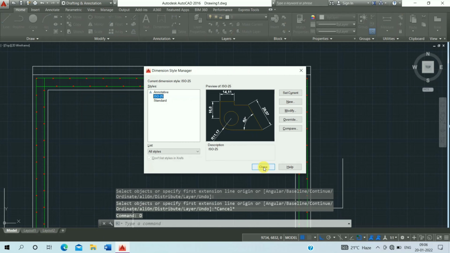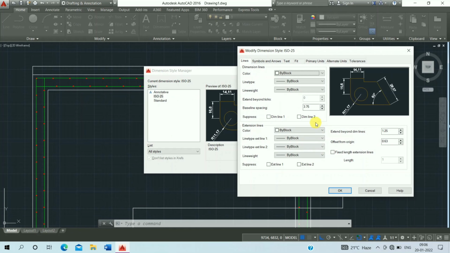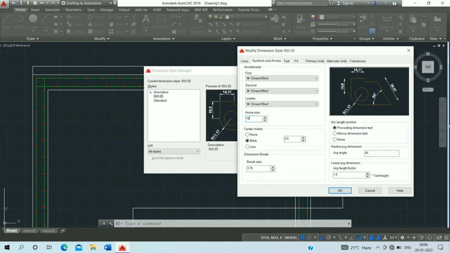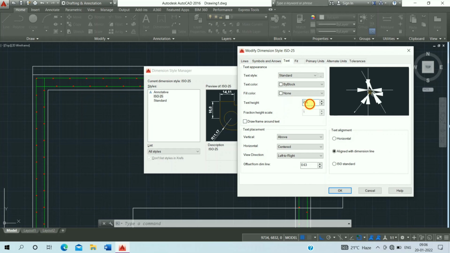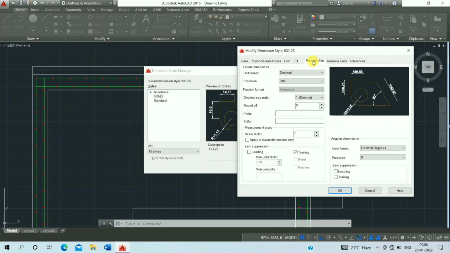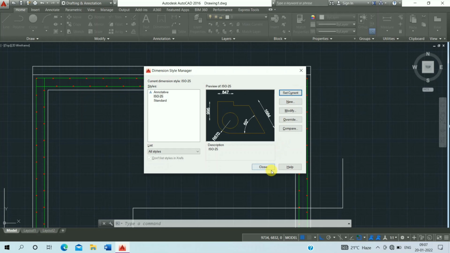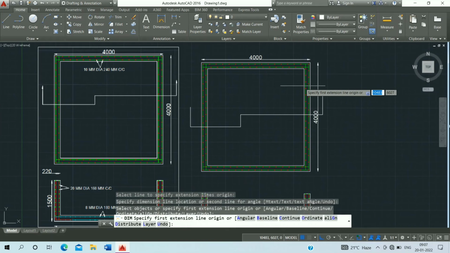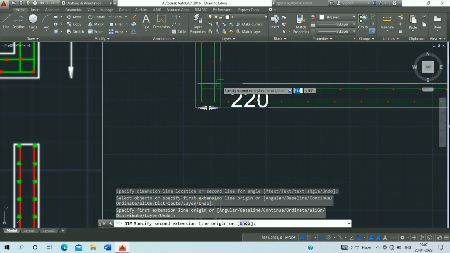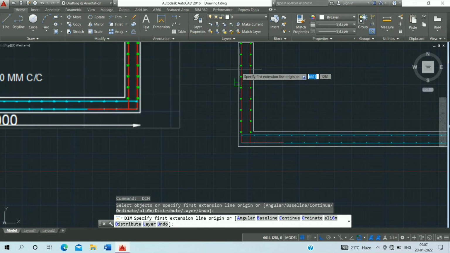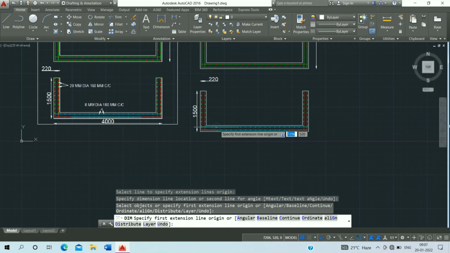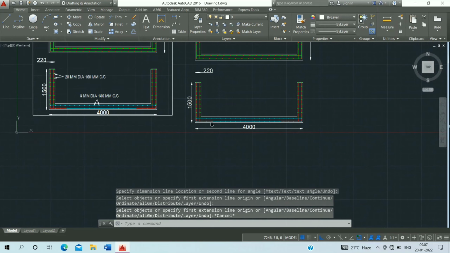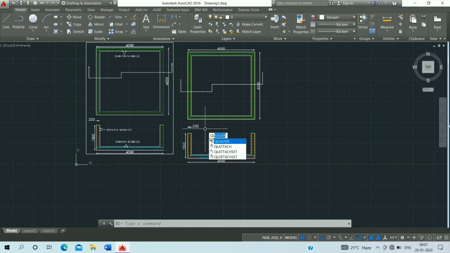Press D enter, open dimension style management, click on modify, click on symbol and arrow, 100, click on text, 150 mm, click on primary unit, click on decimal, click on 0 and click on OK, click on set current and close it. Click on dimension and escape it. Then use QLeader command, shortcut key QL, press enter.